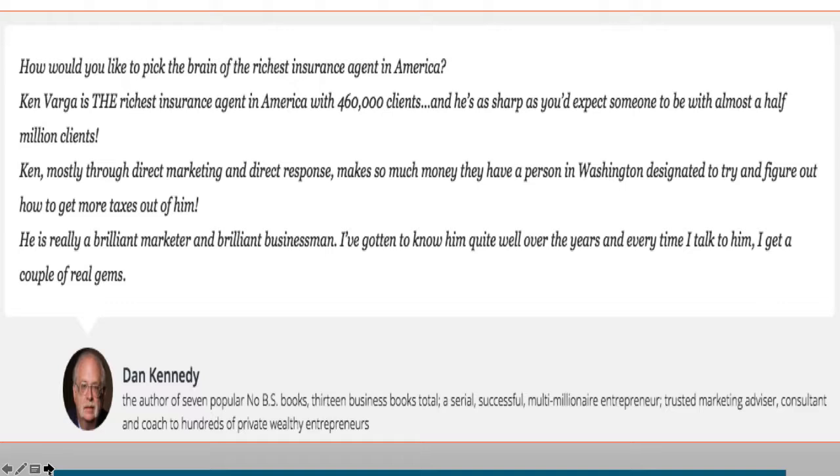I just want to mention in his third paragraph, he says that the IRS has a person in Washington to try to figure out how to get more taxes out of me. Dan is just being facetious there. They don't, but he's just being facetious. So anyway, just take a look there.